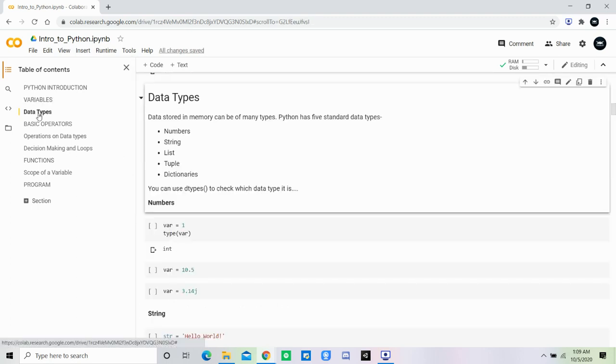Now we'll be coming to the data types. Data types are basically the type of data stored in a variable. There are basically five standard data types. First is numbers, second is strings, third is lists, fourth is tuples, and fifth is dictionaries. We'll explain all five in the upcoming code. Numbers are integer numbers and floating decimal numbers, like 1, 1.0. Strings are the names.